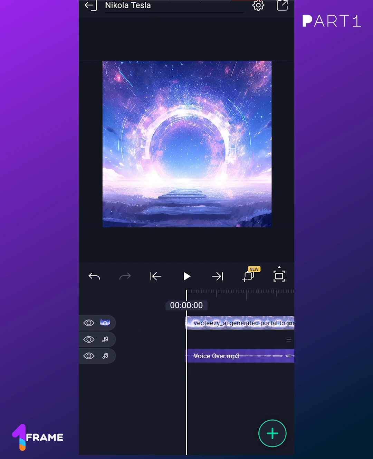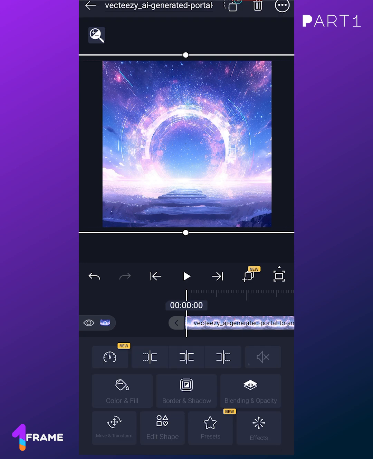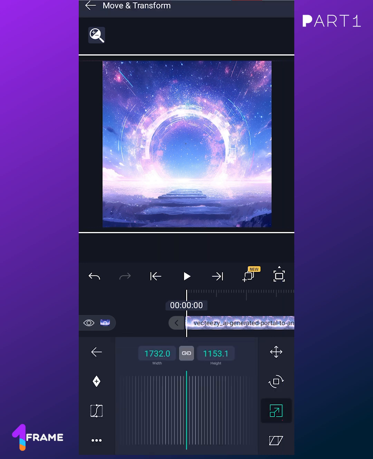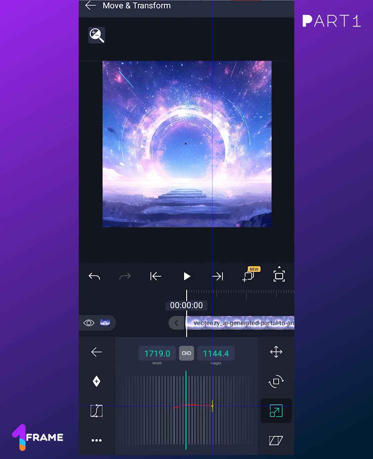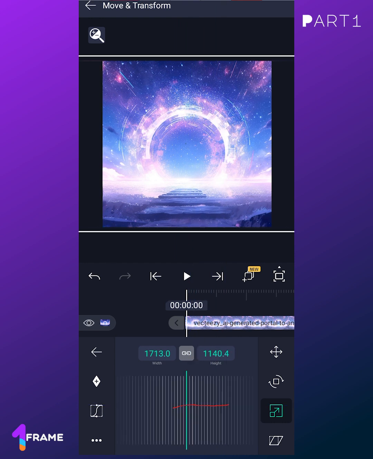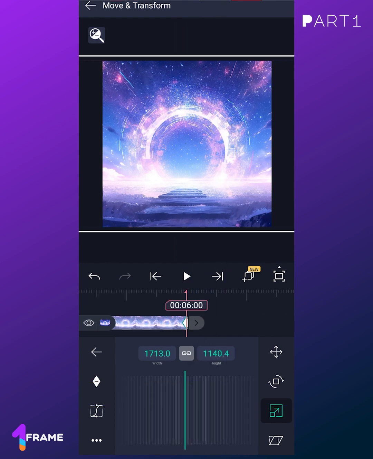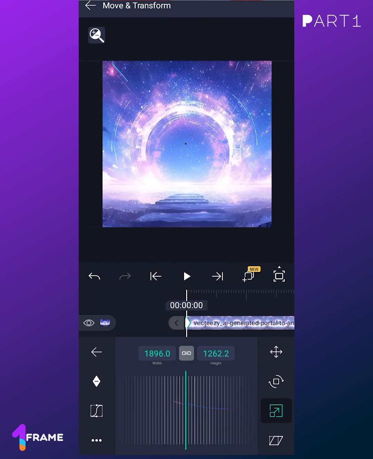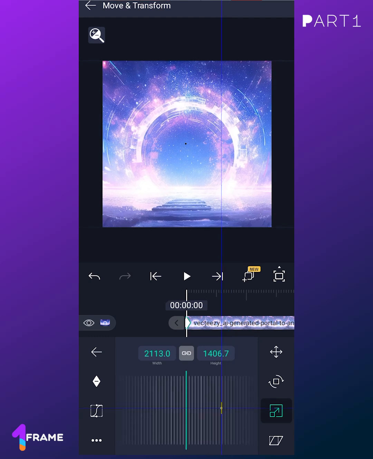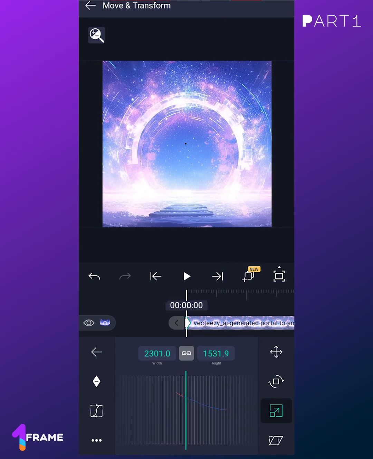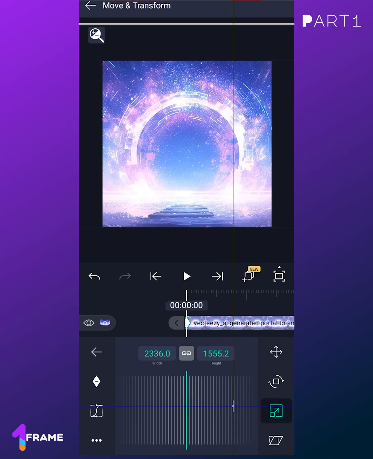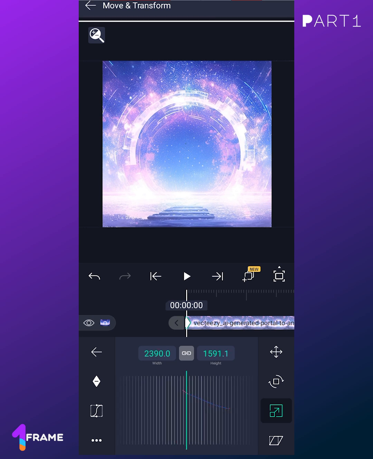Alright, so now based on the sample, we need to scale in the image layer. So we click on the move, we go to the scale. First of all, this is the final size. So let's go to the end and add a keyframe. Right, then let's go to the beginning and scale it up. Now this is up to you. You might decide to scale it way further than this. So it's up to you. So let's say something like this, then I play back.